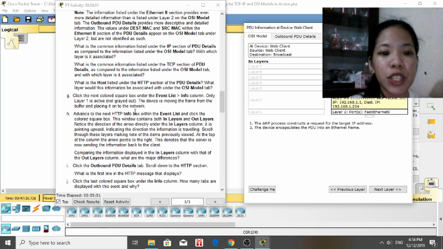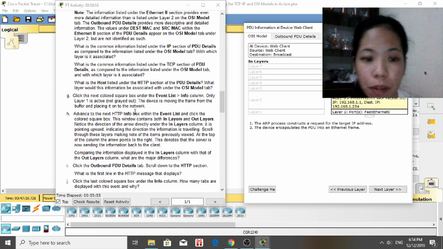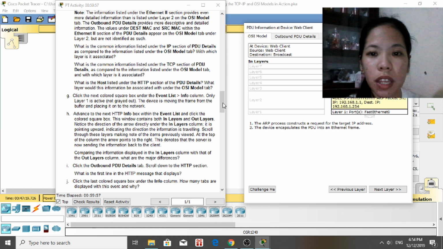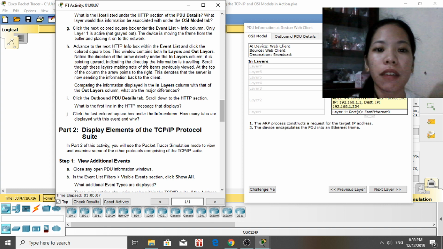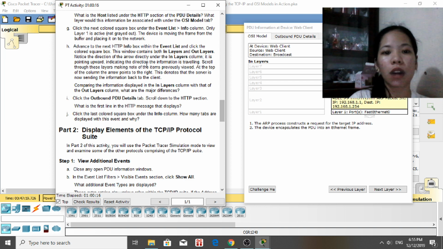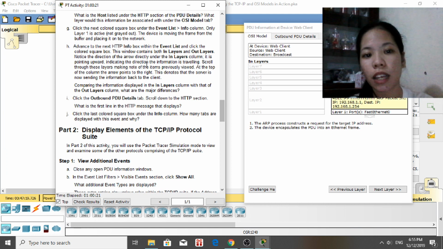Advance to the next HTTP info box within the event list and click the colored square box. This window contains both in layers and the out layers. Notice the direction of the arrow directly under the in layers column. It is pointing upward, indicating the direction the information is traveling. Scroll through these layers, making note of the items previously viewed. At the top of the column, the arrow points to the right. This denotes that the server is now sending the information back to the client.